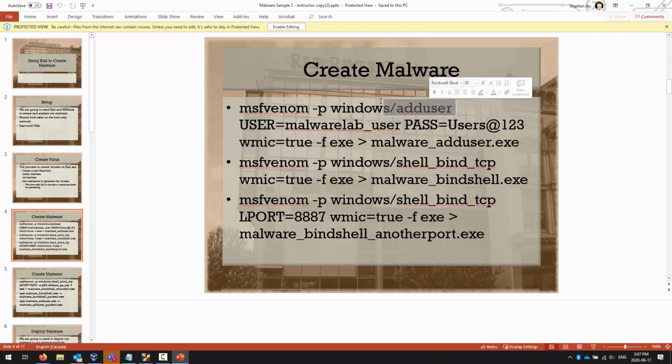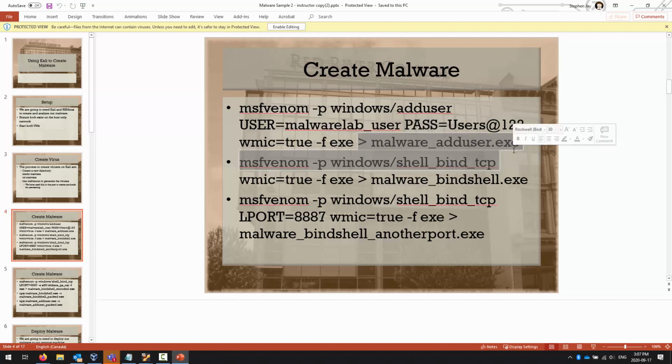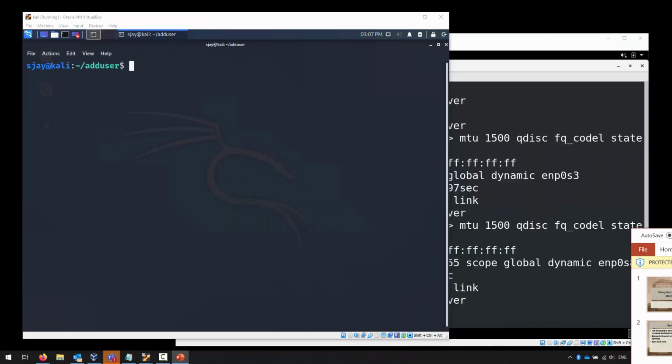Because we're doing the add user payload, we have to have a user and a password argument for this payload, just like we've seen with some of our other ones. And then the file type is an executable, and then we redirect that to something that looks like an exe file for Windows. So that's what we're going to type in at this point.